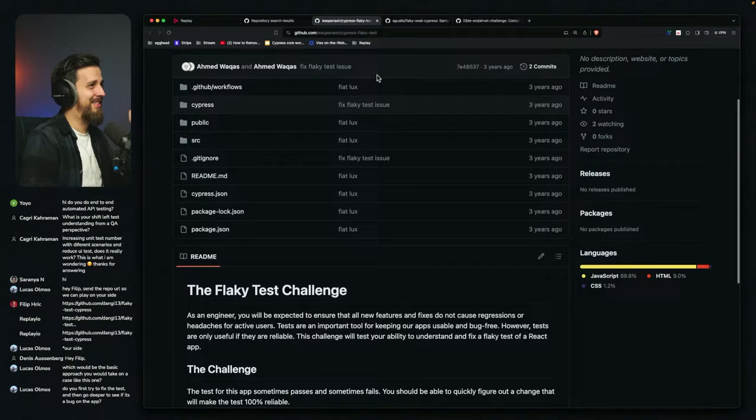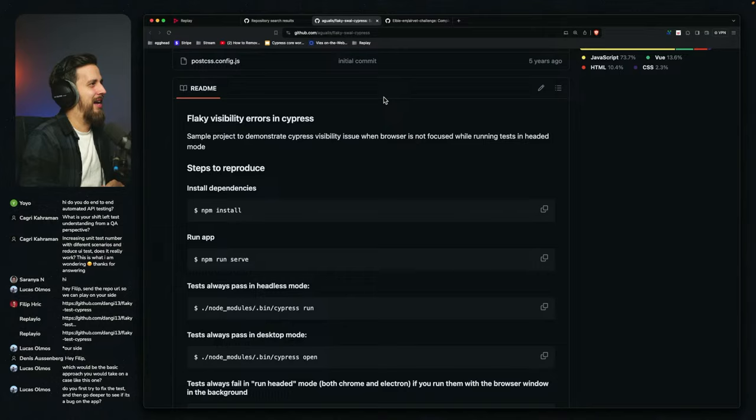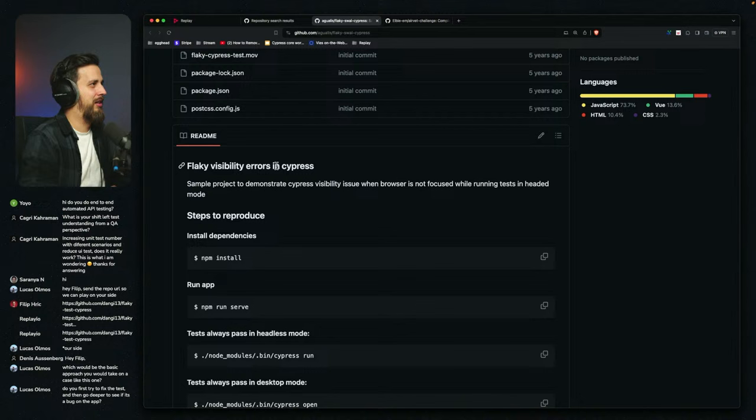Maybe the forking really did mess up these people's flow. All right. Okay, this seems to be a different thing. So we have flaky visibility errors in a Cypress sample project to demonstrate a visibility issue when the browser is not focused while running tests in headed mode. Okay.